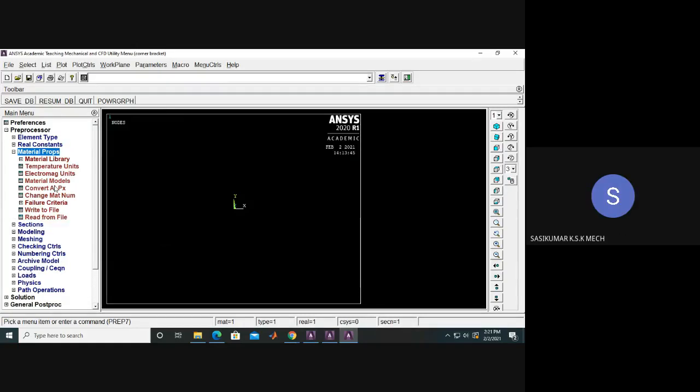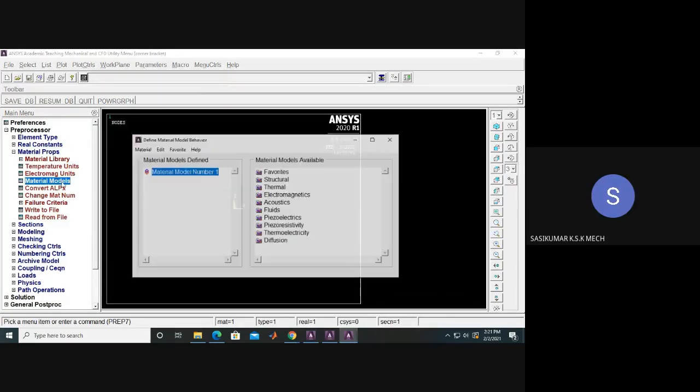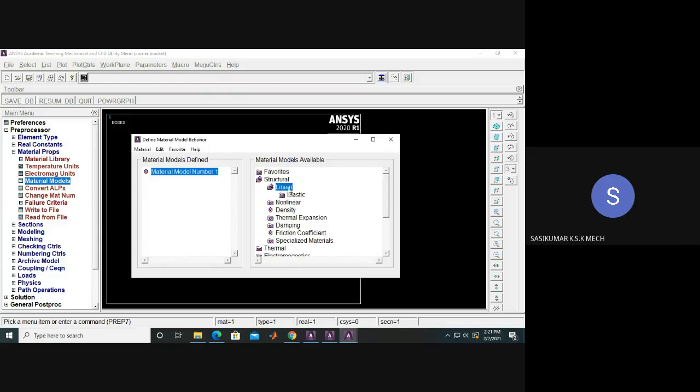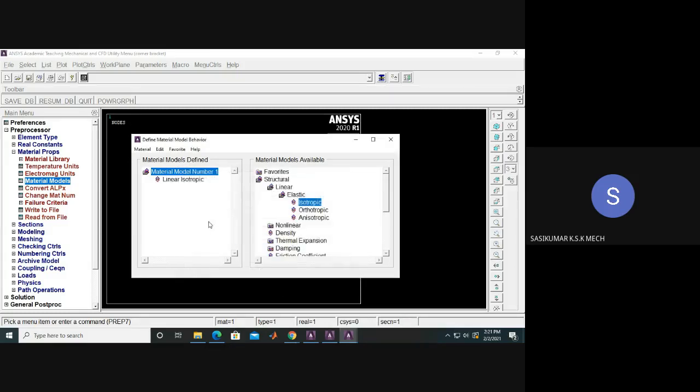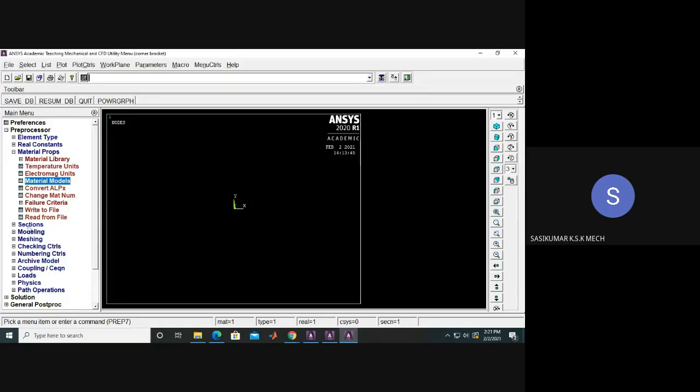Then go to the material properties, go to the material model. Structural, linear, elastic, isotropic. Young's modulus for steel is 210 e power 3 and Poisson's ratio is 0.3. Just give OK. Material is done, come out and go to the modeling. Since it is an area, you need not give any sections. So go to create area.